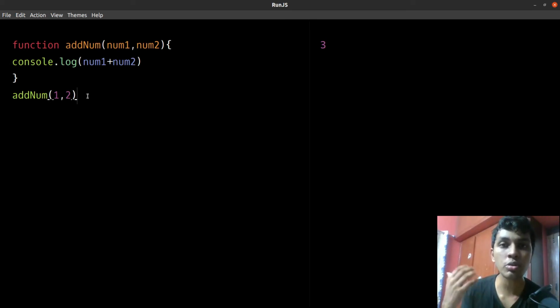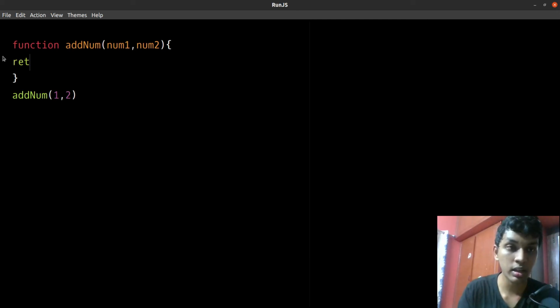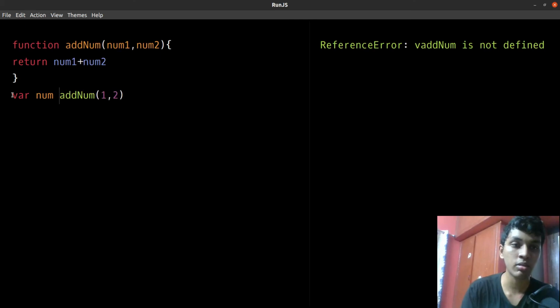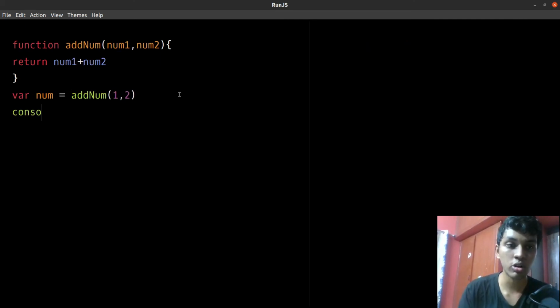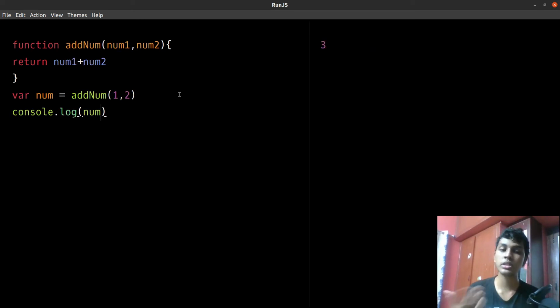What if we want to store this value in a variable? That brings us to a concept of return statement. That is, we can pass in an input to a function, we can perform some actions on it, and then return the output which can be stored in a variable. Alright, let's look at an example for it. It is as simple as removing this, and then let's just say return num1 plus num2, and we can store this value in a variable. Let's just say var num equals addNum(1, 2), and let's just console.log num, and we see 3 over here.